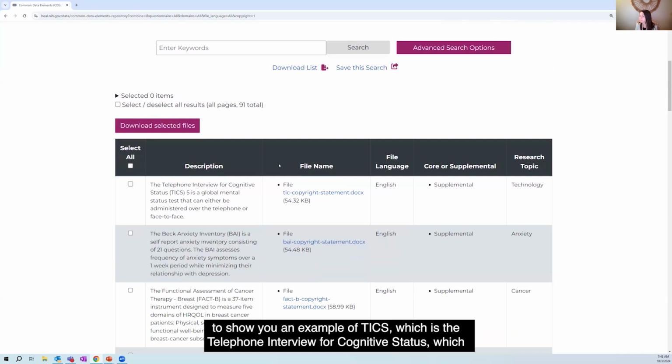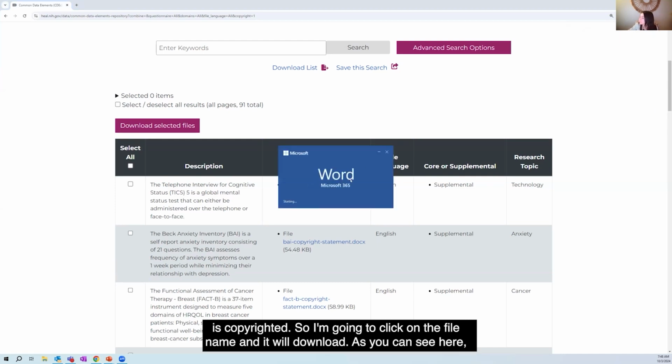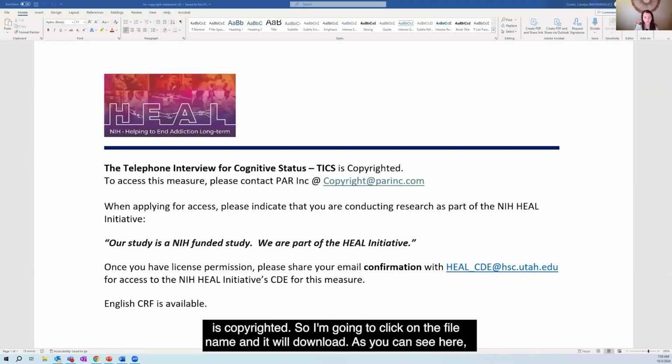So here I'm going to show you an example of TICS, which is the Telephone Interview for Cognitive Status, which is copyrighted. So I'm going to click on the file name and it'll download. As you can see here, we have the name of the PROM and instructions on how to obtain the license or permission of the PROM. Once your team has obtained the license or permission, email the HEAL CDE email listed here, and they will send you the common data elements. I do want to note that if you are a HEAL-funded grantee studying pain in human subjects, the HEAL CDE team will purchase the copyright license or the core case report forms.